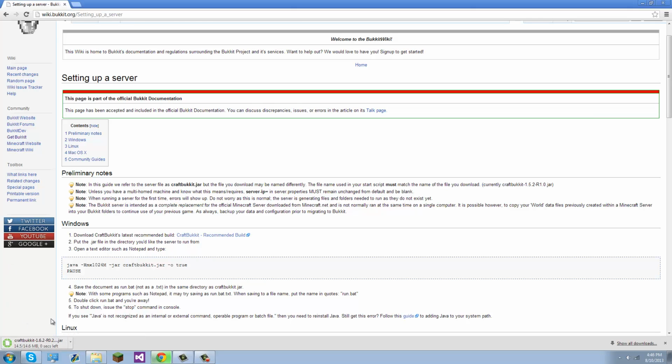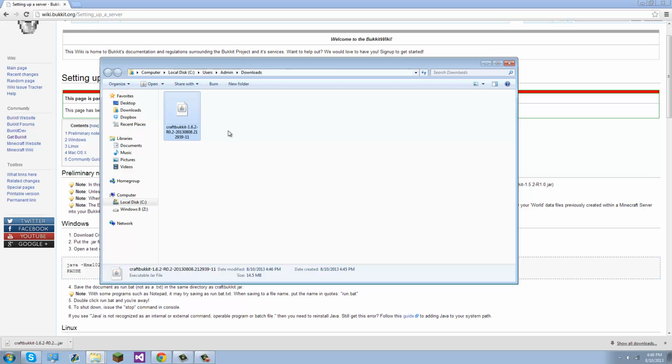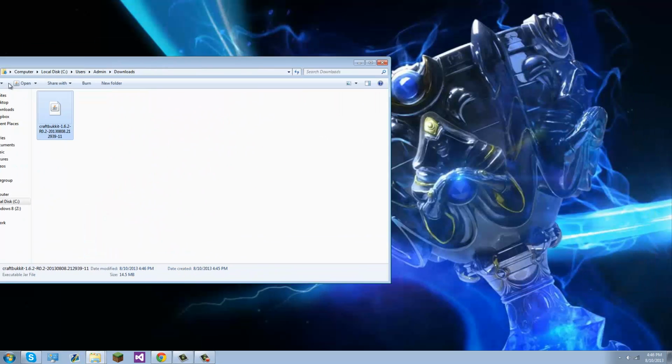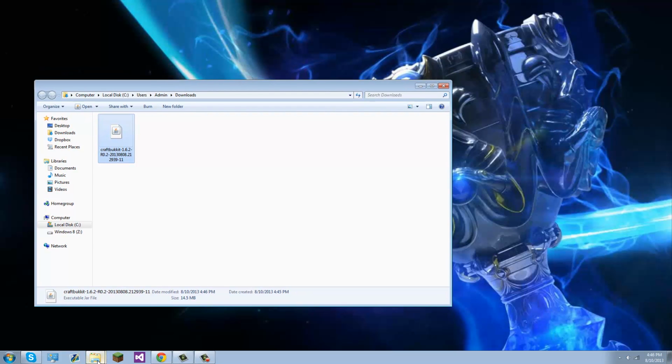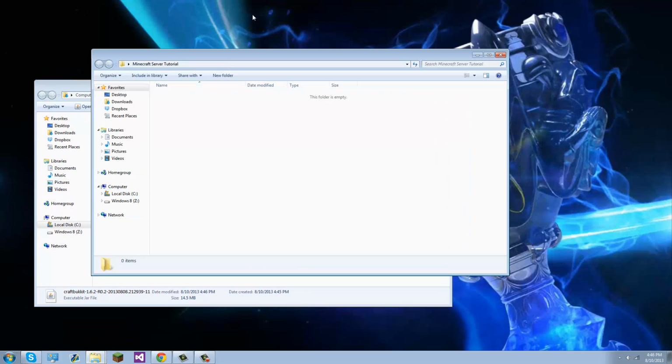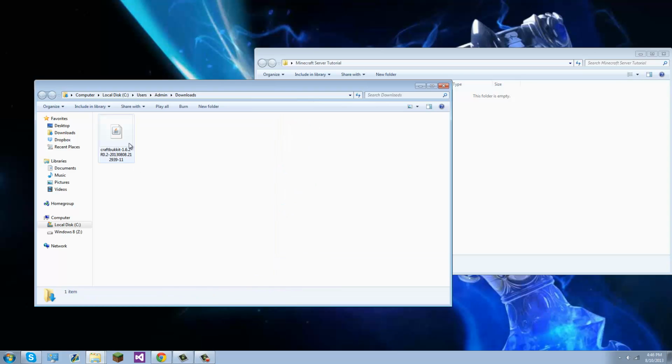Right, mine's done now, and it should be something called CraftBukkit dash the version, and then some random stuff. So what I'm going to do, I'm going to go to where the file's located, which is in my downloads folder, right here. And I'm going to drag and drop this into my server folder, like so.